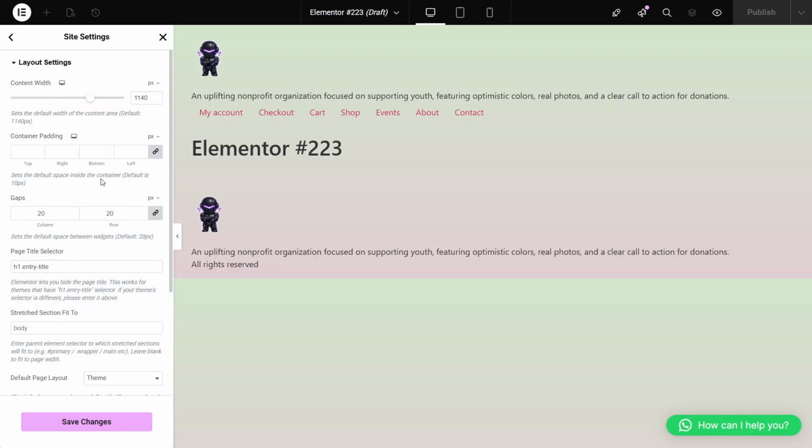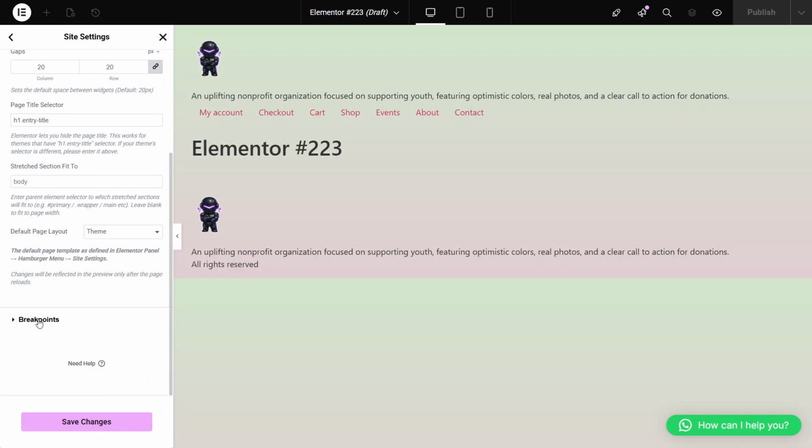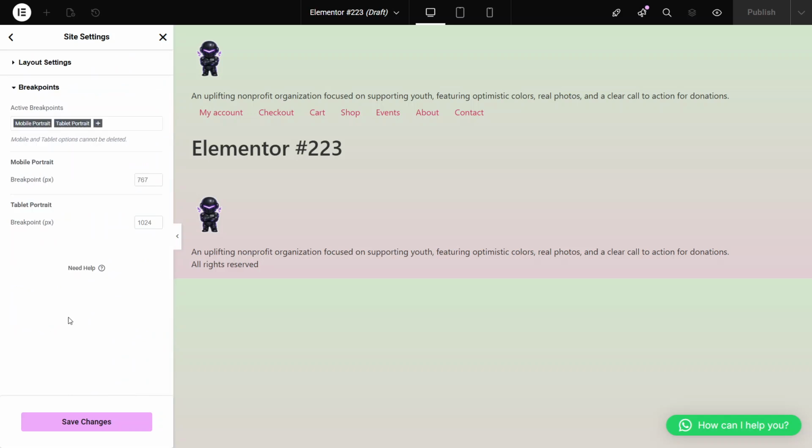Scroll down within the layout settings until you see a section called Breakpoints. Click on Breakpoints to expand it. Here you'll see fields for the mobile portrait breakpoint and the tablet portrait breakpoint. These values are usually measured in pixels and tell Elementor when to switch your design into mobile or tablet view.